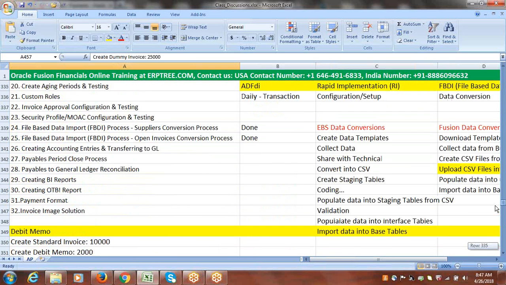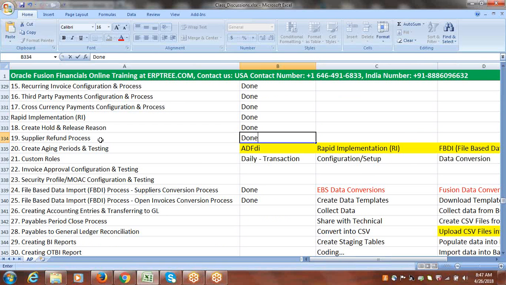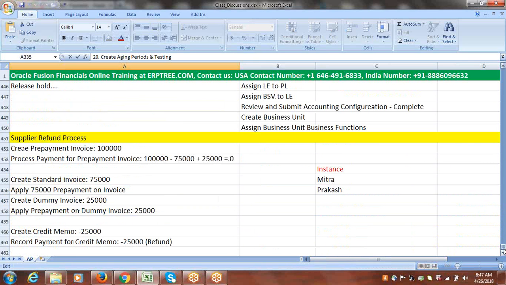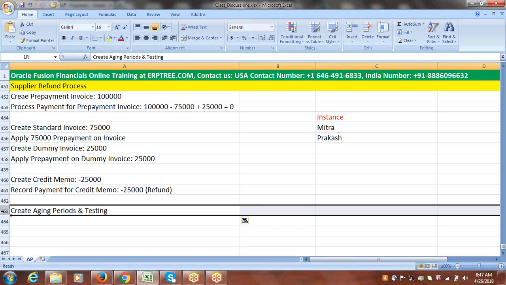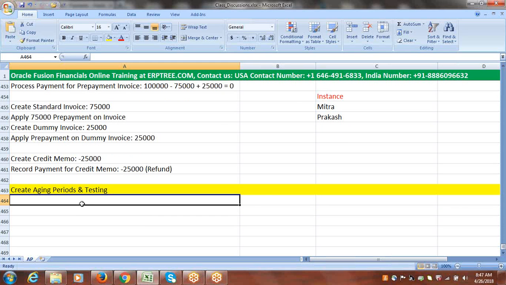So that's all about supplier refund, how we can handle it in payables. Okay. So now we'll look at the next topic called aging periods. When I talk about aging periods, we know it's all about finding the age of an invoice. It's all about knowing past due, current or future due invoices. We can use the aging periods, and we can create the periods or buckets how we require.